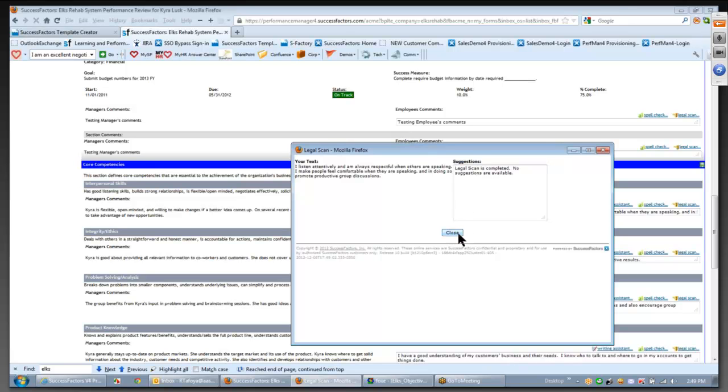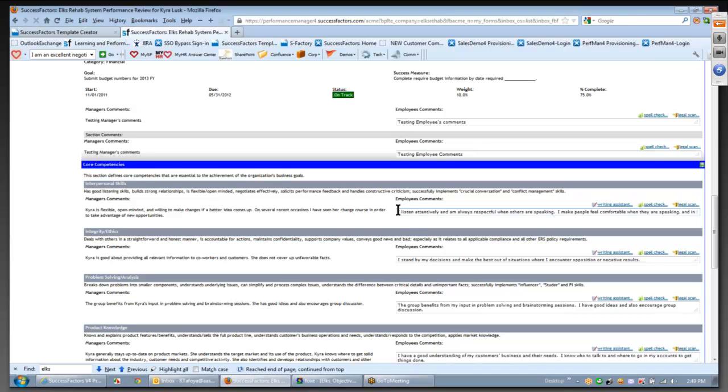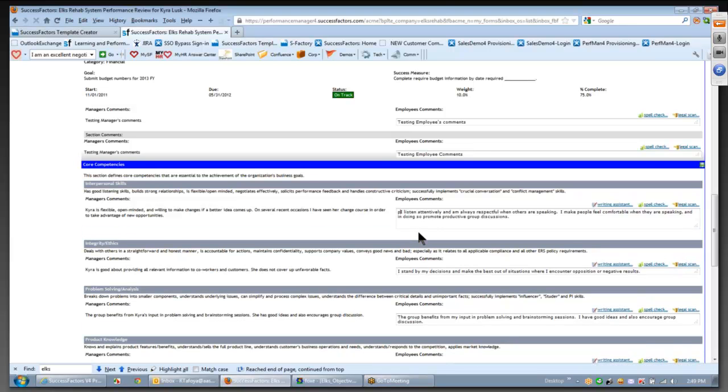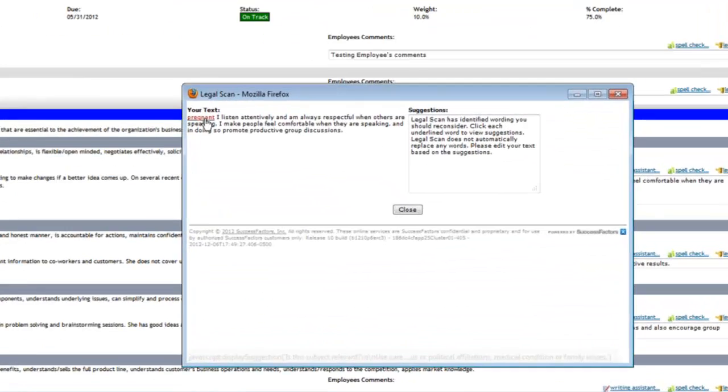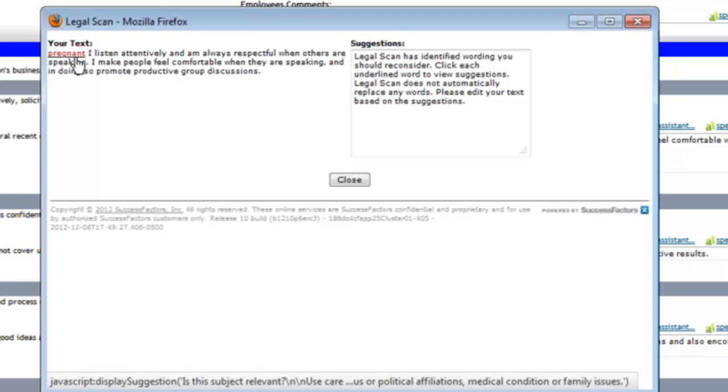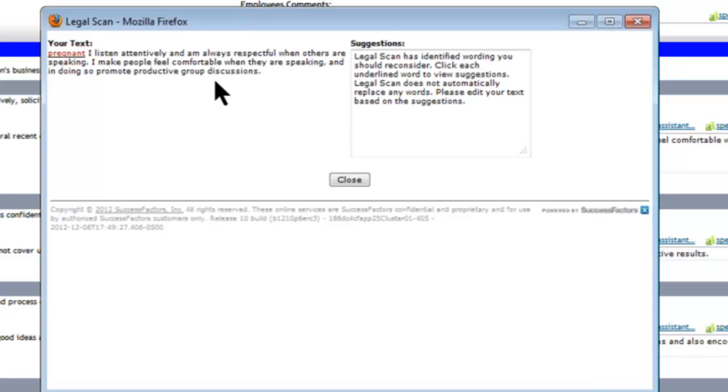Because if you put something in there, some sort of a word, let's go ahead and put some word in there. I'm guessing some word like pregnant is probably going to pull something up. So let's see. Pregnant, sure enough. Legal Scan has identified wording you should reconsider. Click each underlined word to view suggestions. Legal Scan does not automatically replace words. Please edit your text based on the suggestions.